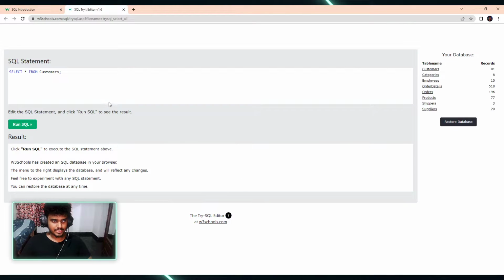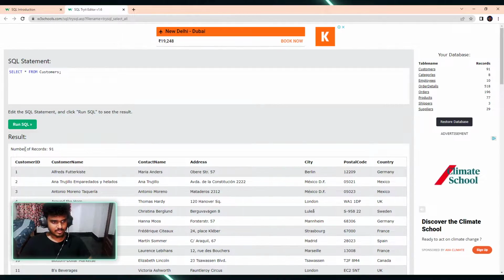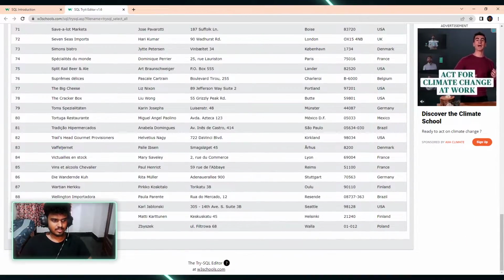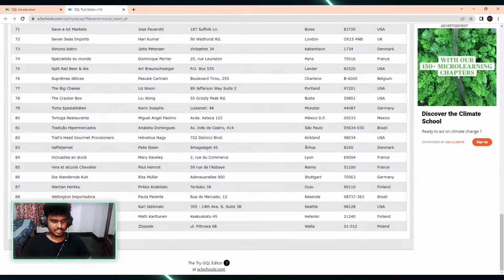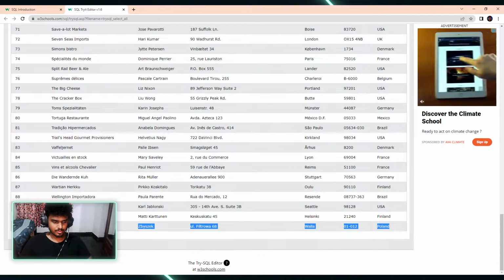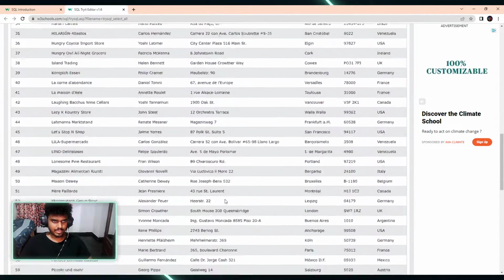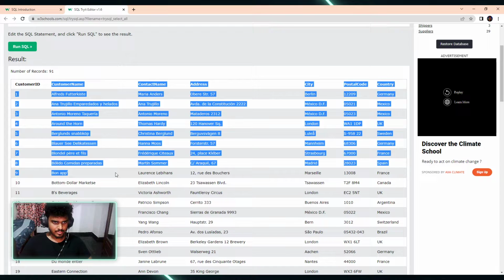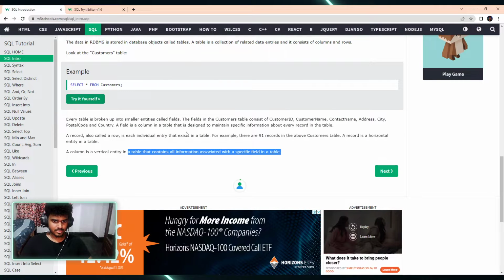All right, so let me see. There are 91 records. So a record is a row, right? Okay, a record is a row and a field is a column. What else? A record is also called a row, each individual entry that exists in the table. Okay, a record is a horizontal entity in a table.